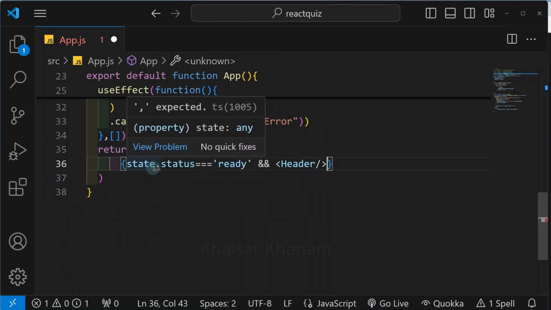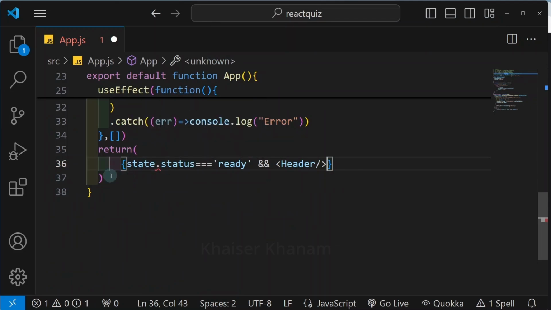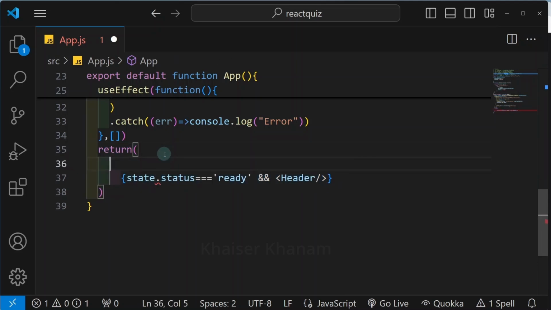Now here if you see we are having an error. Why? Because directly inside return we are writing our JavaScript mode. So what I will do here, I will be writing React fragment. You do not have to create a separate div. Instead you can just pass this React fragment. So when my status is ready, then I want to render my header component.